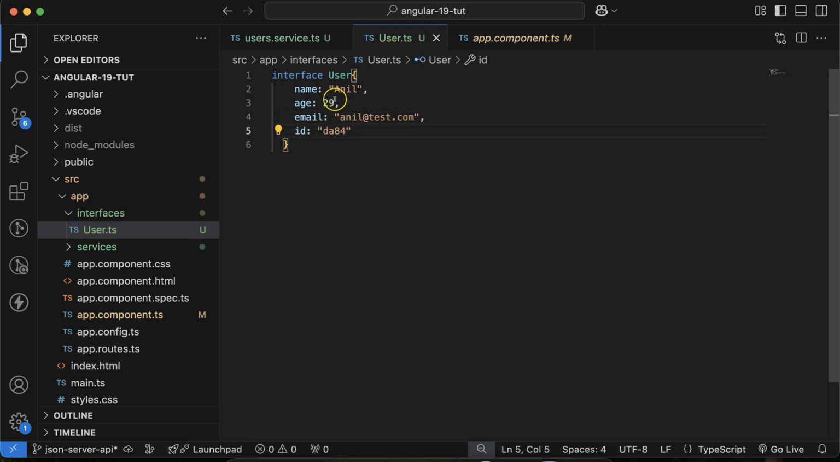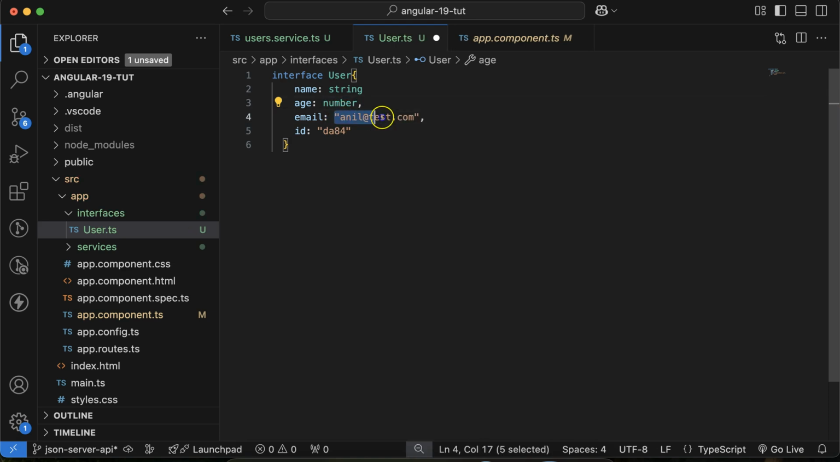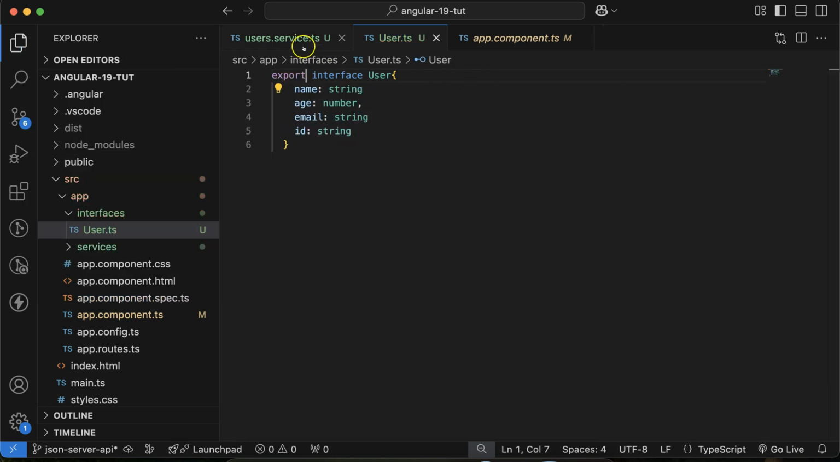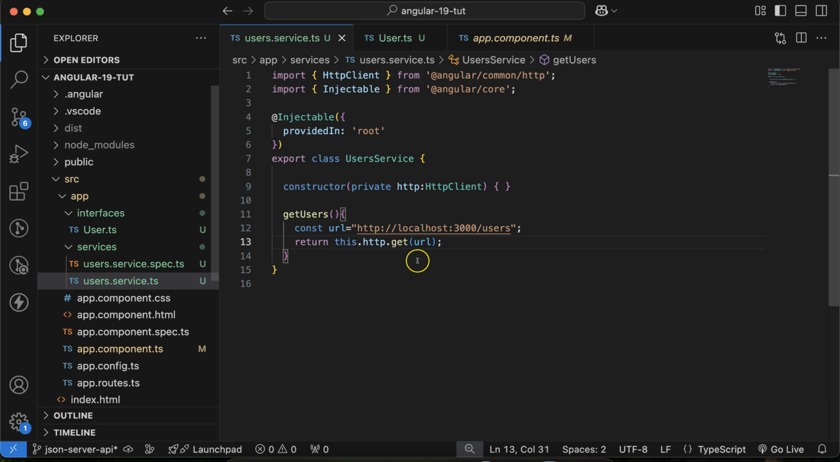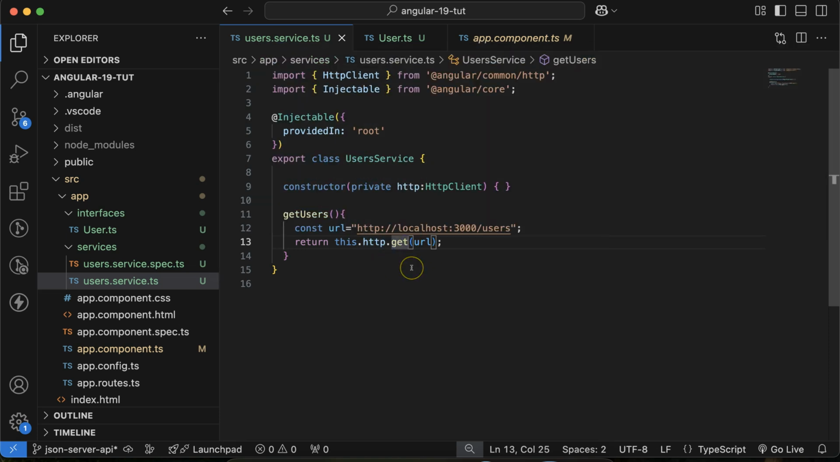All right. Now the name is a type of string. So replace this name with string, then age with number, email again with string, and ID again with string, like this. So this is the data type of our data. Now, if you want to use it, you have to put the export also there.